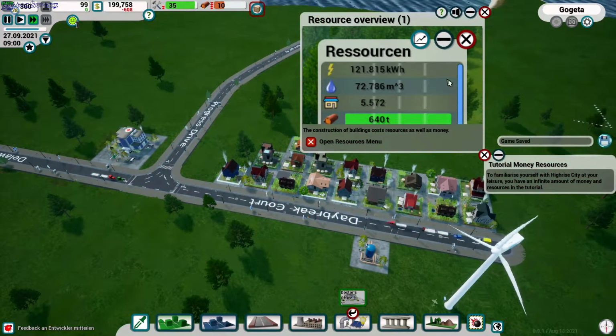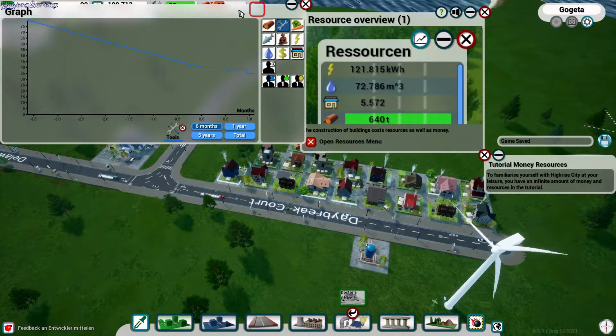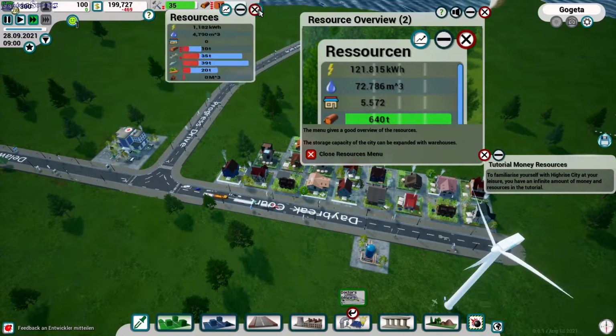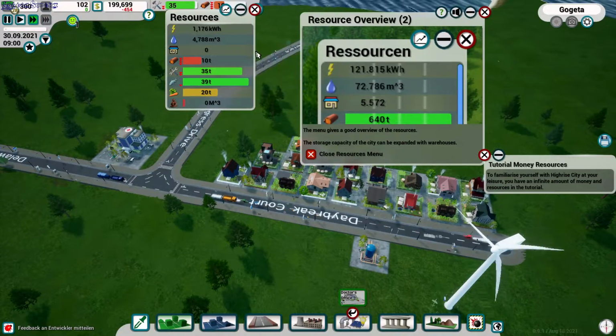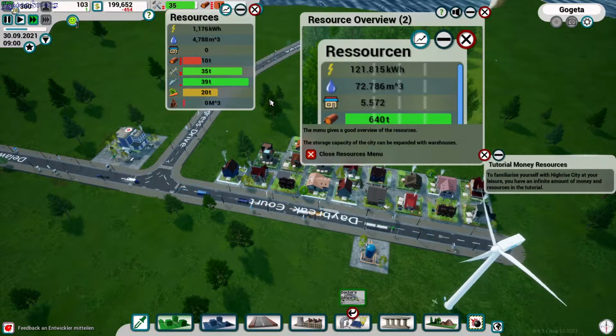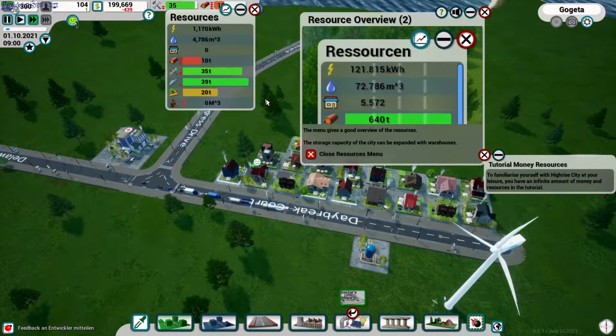Game saved. This menu gives a good overview about the resources. To expand the capacity of your city, you will need to build warehouses.